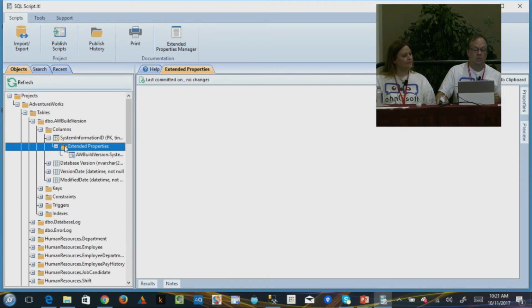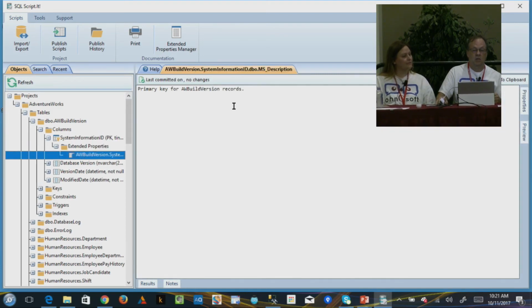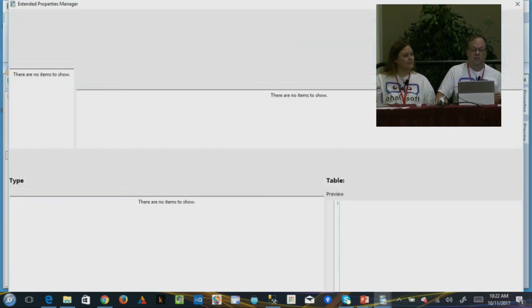There's a lot of information in here. There's extended properties for this item, and there's the extended property. So it's really, really easy to get to extended properties from the tree. But it's also really easy to get to them from the extended properties manager.